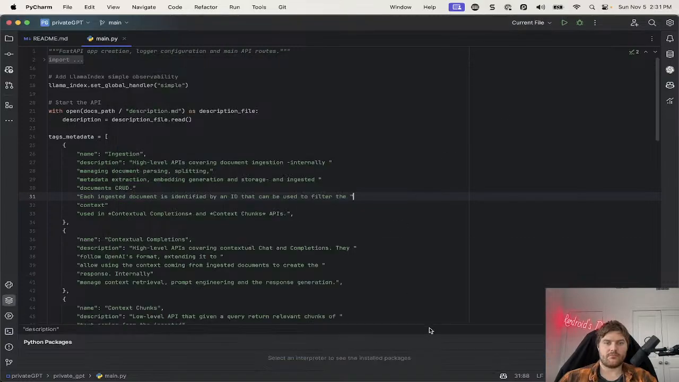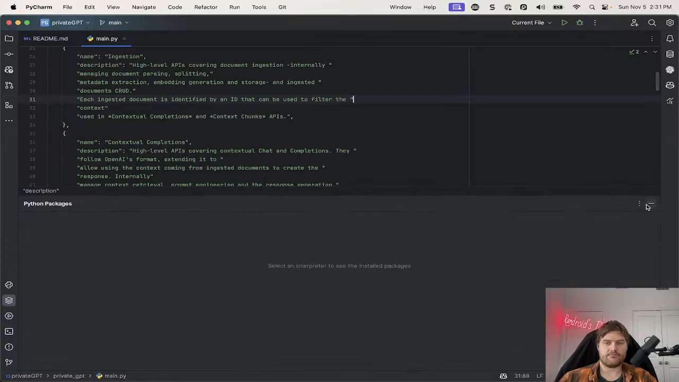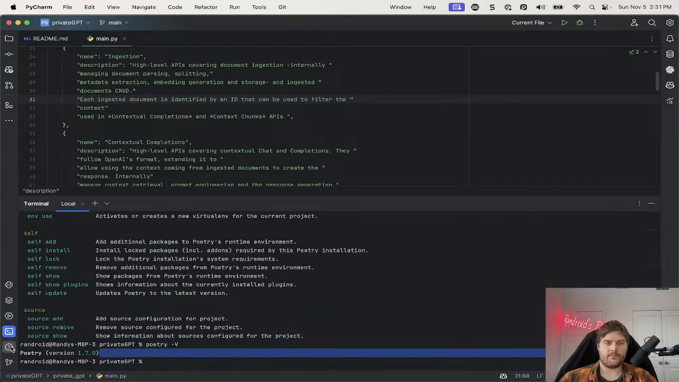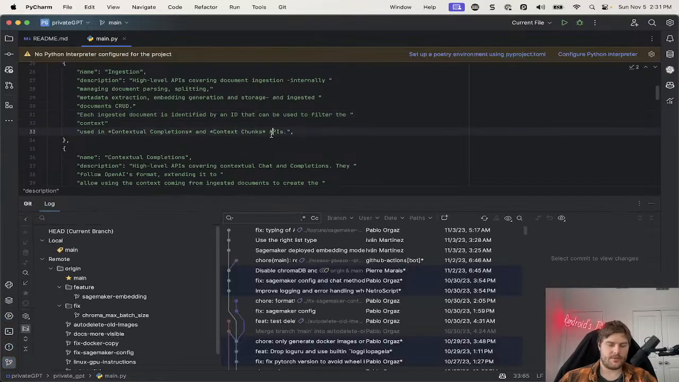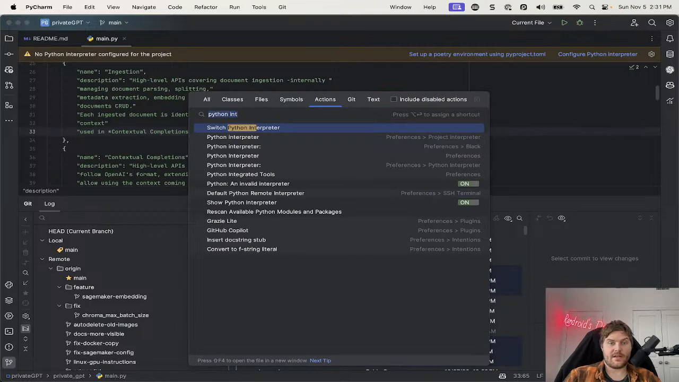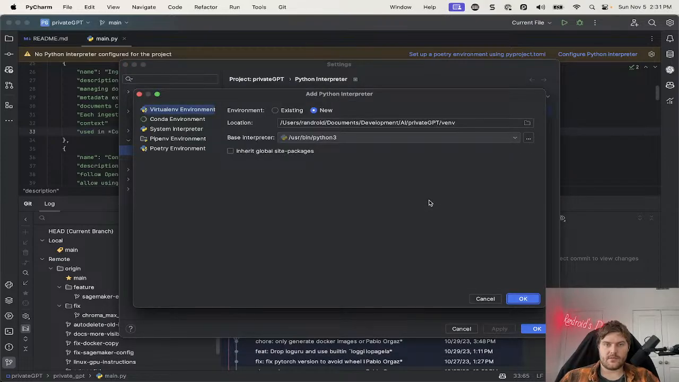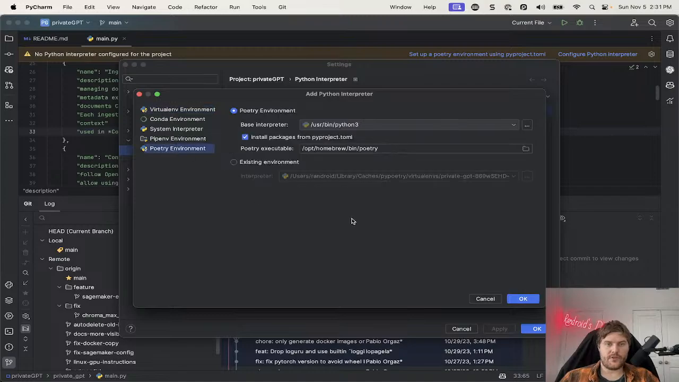Sure. Python console. Well, I don't know that that new window is doing anything. So we're going to go back to switch interpreter, settings, and add interpreter. Add local interpreter. And then we're going to choose poetry.